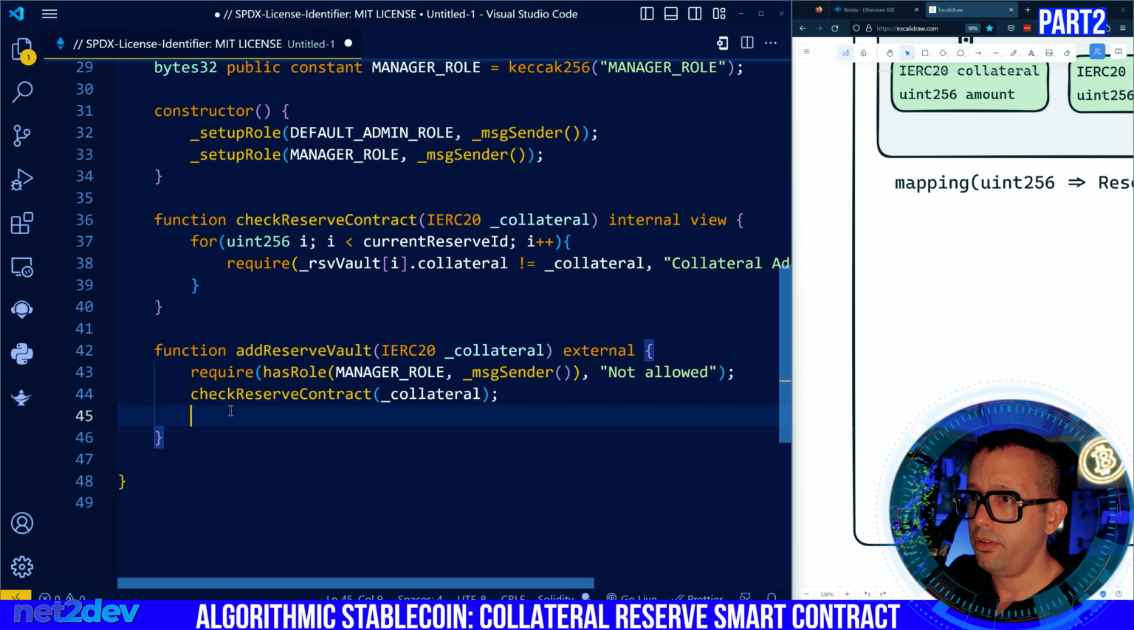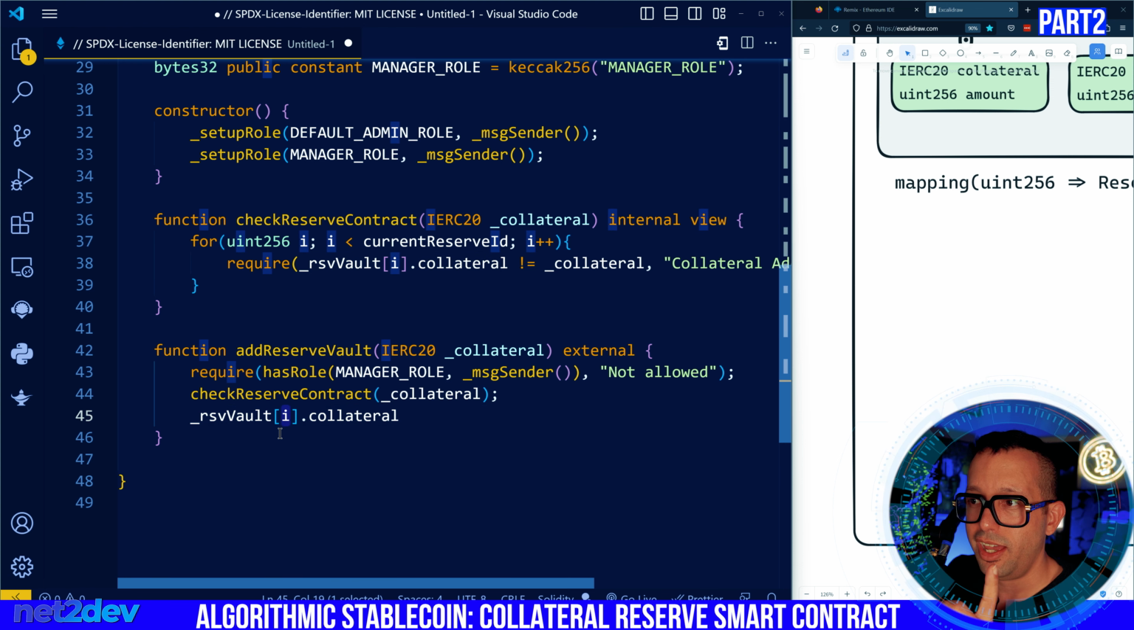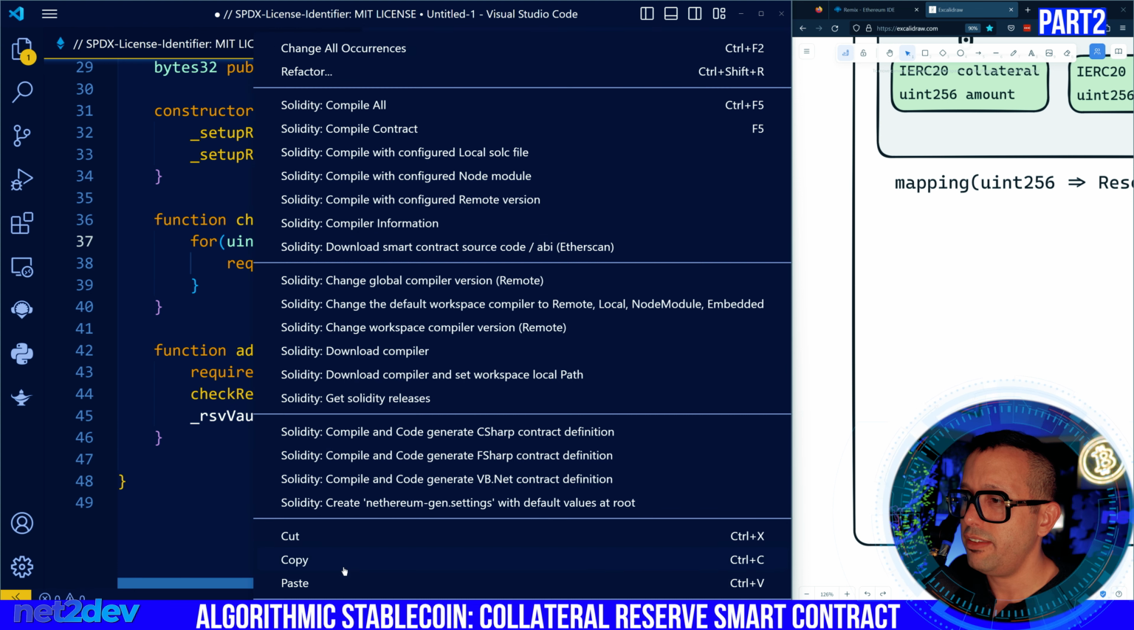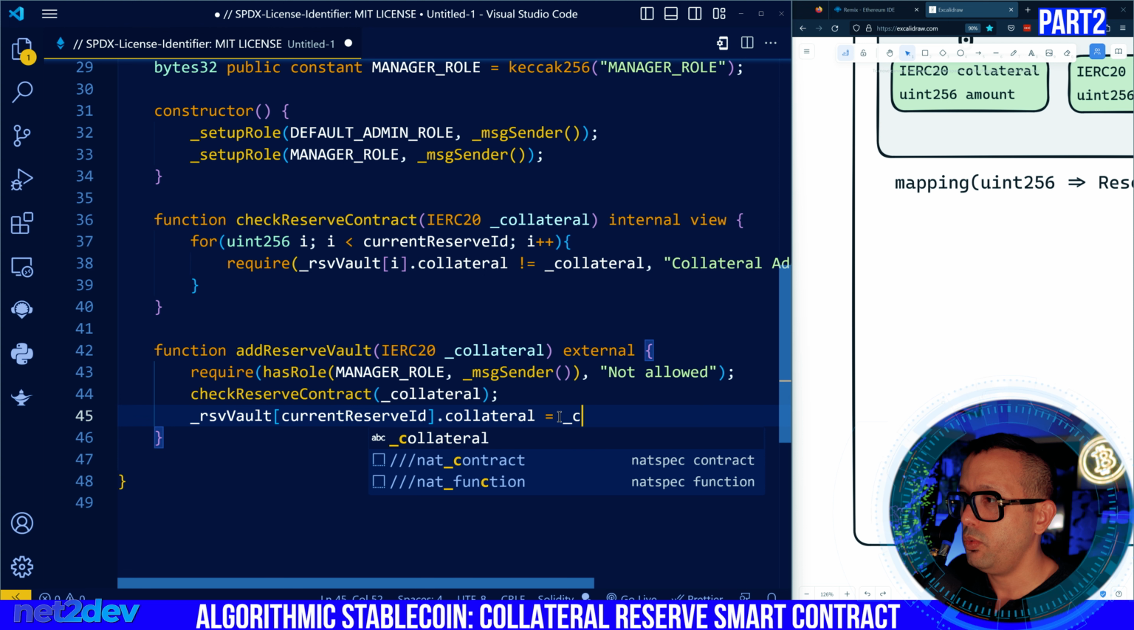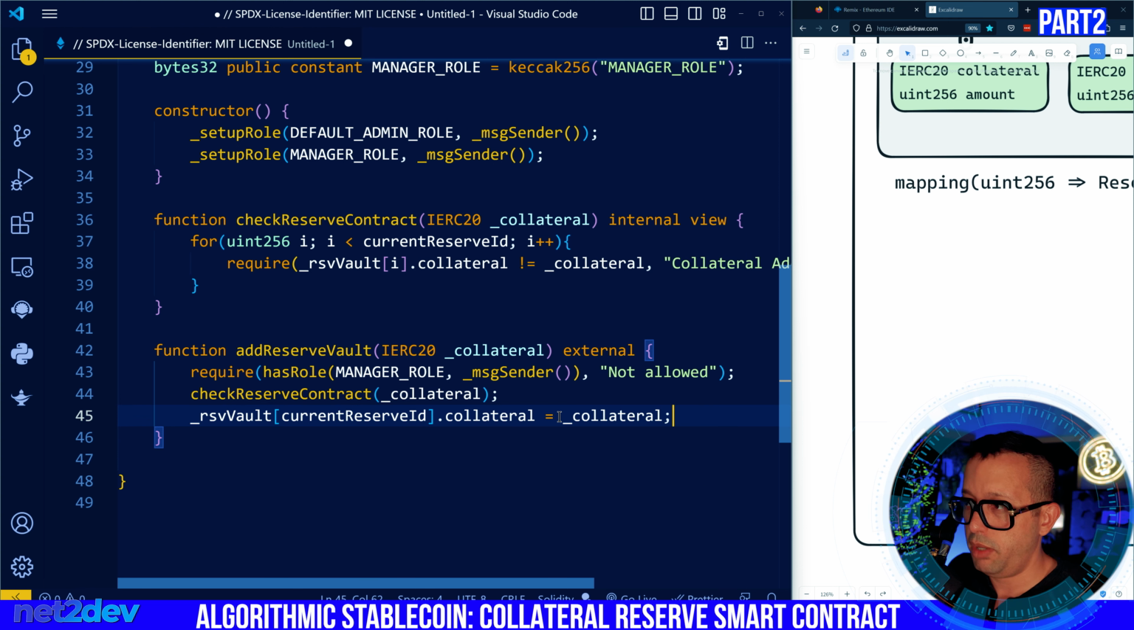So what I want to do here is paste this in, but instead we are going to declare that current reserve ID. Remember, that is the value. Every time we create a new vault, we are going to be increasing this counter right here. We built that counter that starts with 0. So the first time I run this function, it's going to create vault 0 because this is again 0. And what am I going to do? I am going to set it equal to collateral, which is the value that I will be providing externally. This is external. I'm going to be providing collateral, and collateral goes here.